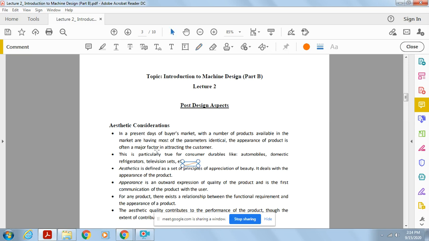Now aesthetics is defined as the set of principles of appreciation of beauty. It deals with the appearance of the product. So in short we can say that aesthetic means simply appearance.